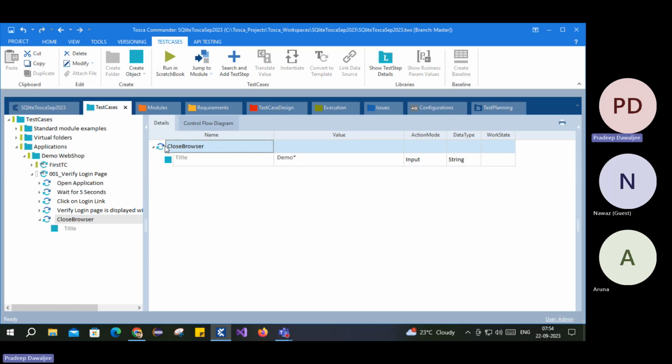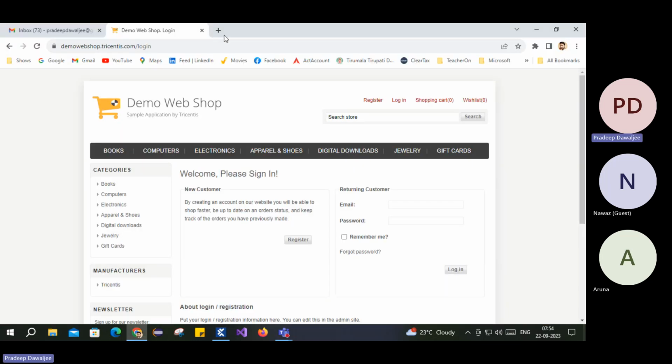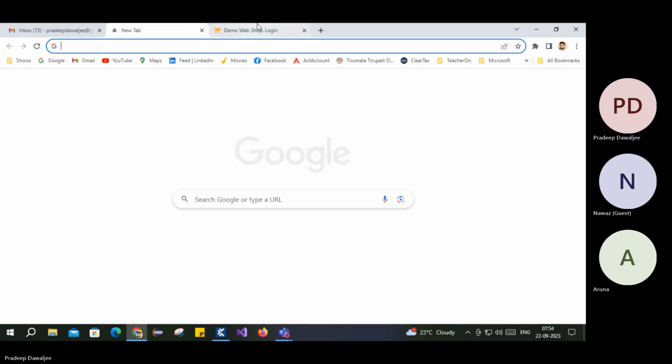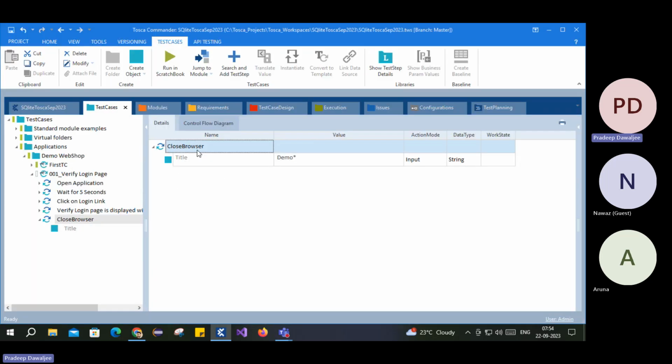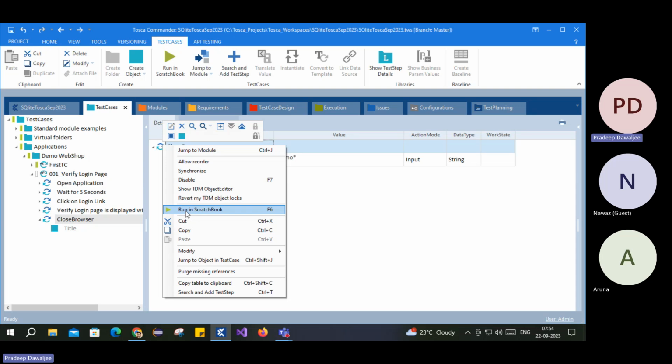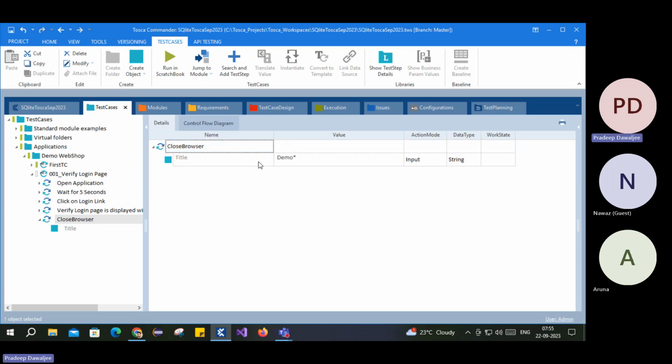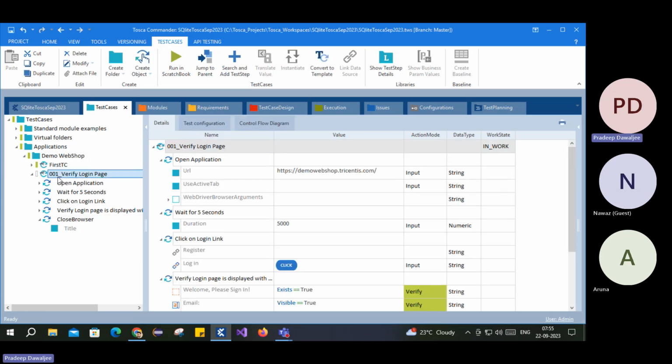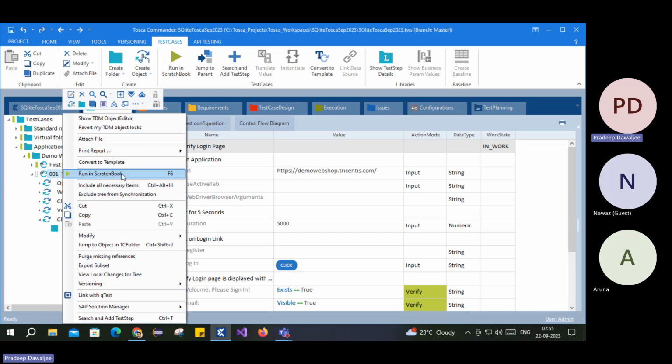So this step, if we just do it, if you see here, this thing is there, right? Now I can execute again. When it comes to execution, as I said, we can right click, and then we have something called run in scratchbook, and we are running one particular step, or we can execute the whole test case by selecting the test case, right click and run in scratchbook, or with the shortcut F6.